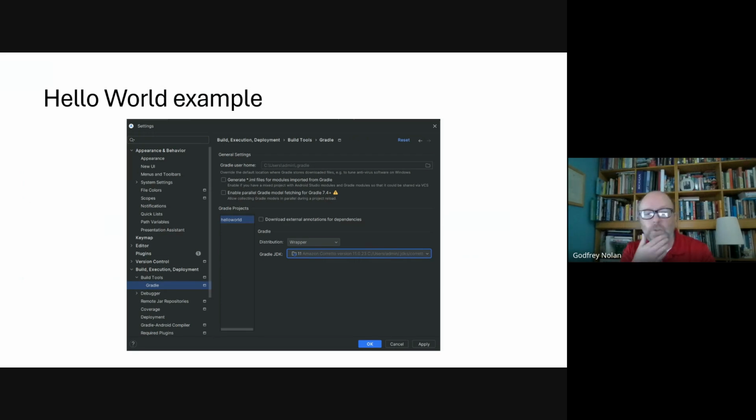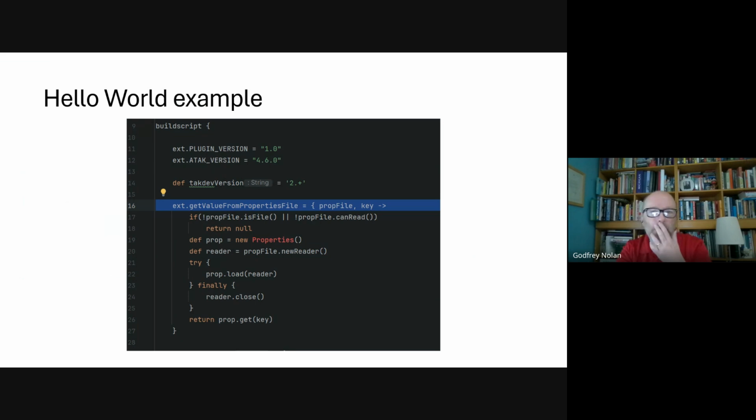The other thing we need to do is go back to File, Android settings, go to Build, Execution, Deployment, Build Tools, Gradle, and there's a dropdown that says what version of Gradle JDK you're using. You want to use Java 11. If you haven't installed it, you need to install it, and make sure you point at it because it won't build otherwise.